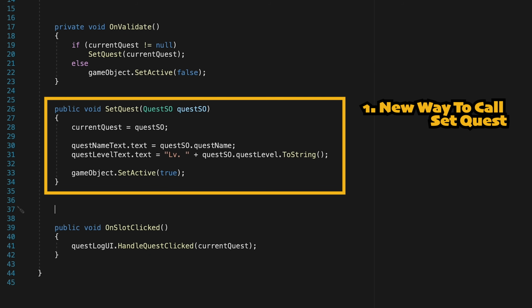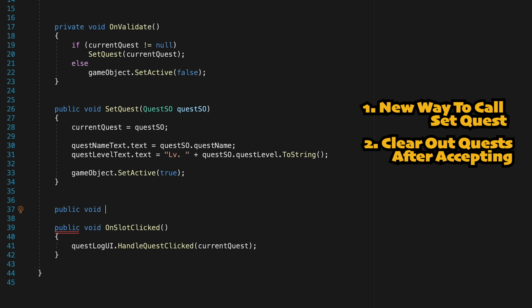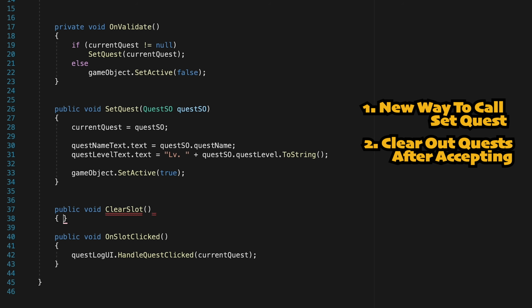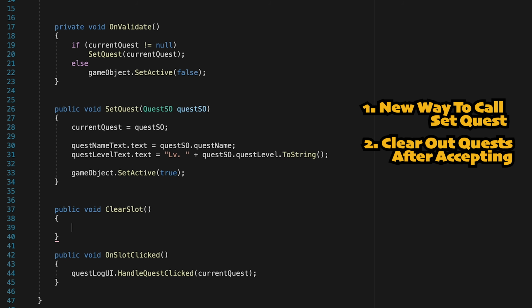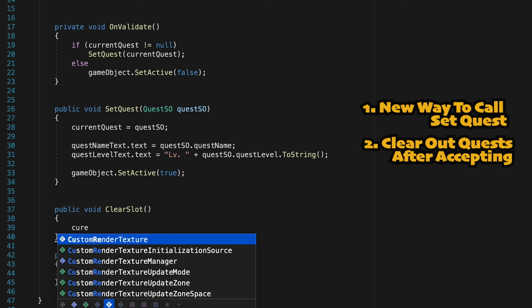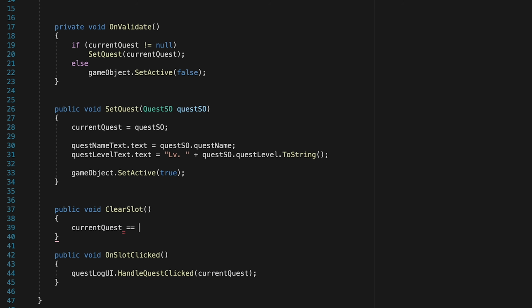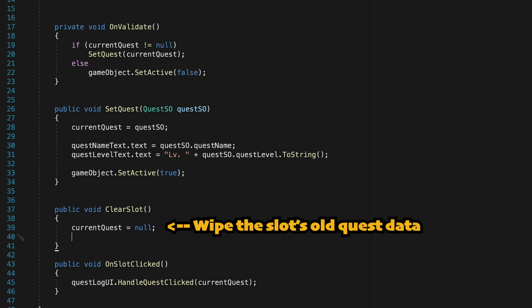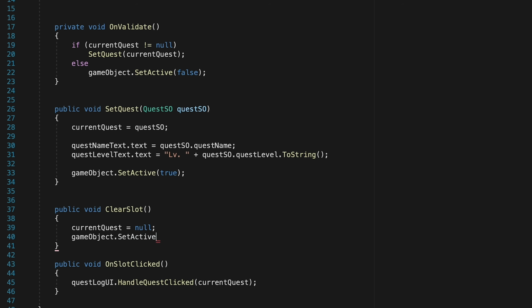So we're going to want to talk to setQuest, but additionally we're going to want to make a new public method called clearSlot, which will enable us to actually clear quests that have been completed or that we throw away. Whenever we call this method, we just want to set it so that this slot's current quest is null. And then finally we're just going to turn the game object off by setting its activeness to false.